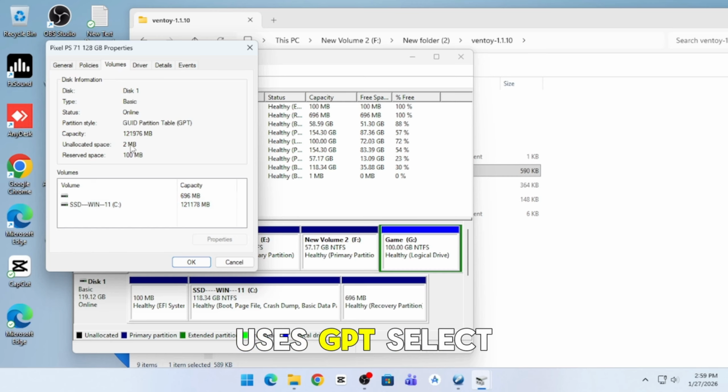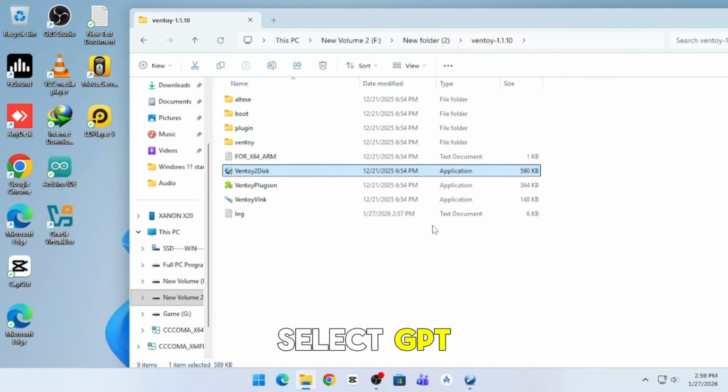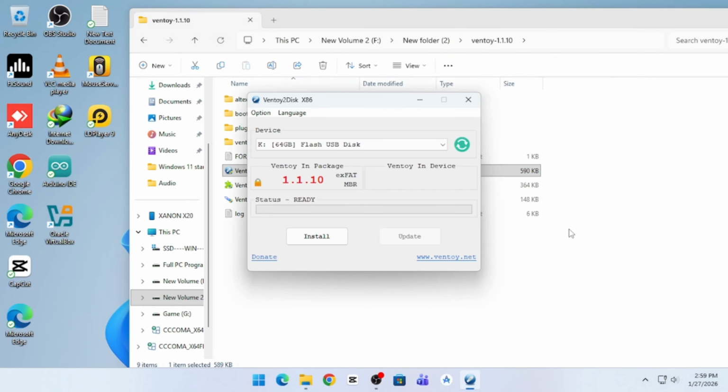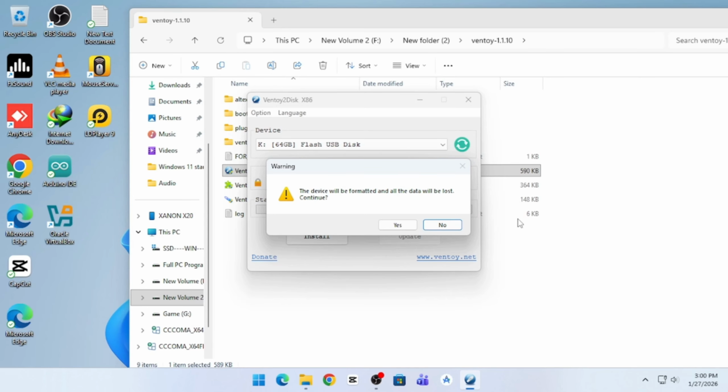If your system uses GPT, select GPT. If your system uses MBR, keep MBR. My system uses GPT, so I select GPT. Now click on Install. Warning, all data on the pen drive will be deleted, so take backup first.